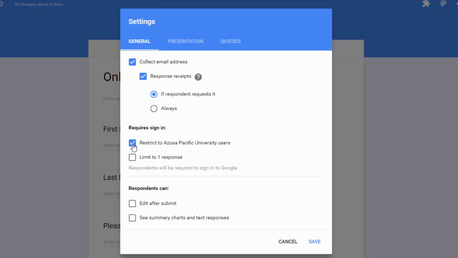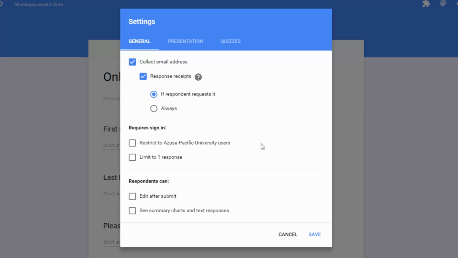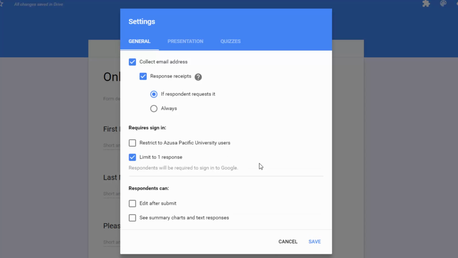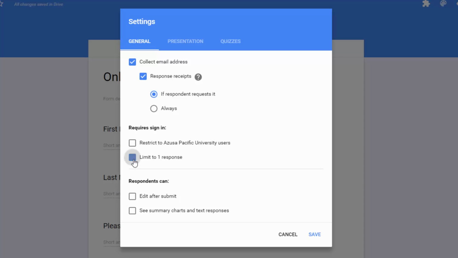If you want anyone to be able to fill it out, then you want to be sure to turn that off. And if you've got a conference where it's outsiders coming in, you definitely need to turn this off. It also appears now that Google will still collect the email address even outside the APU community. You can also select limit one response. So this will require them to sign into Google and limit them to only one response.